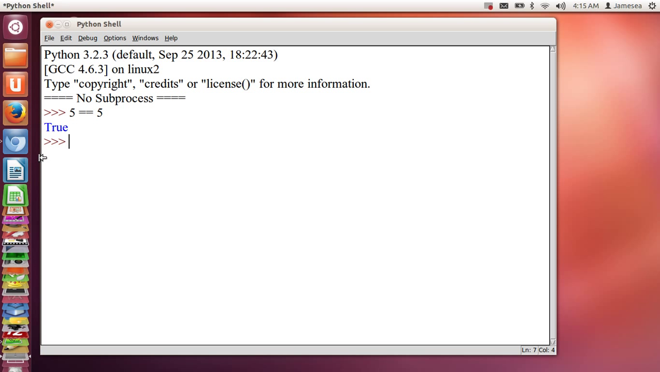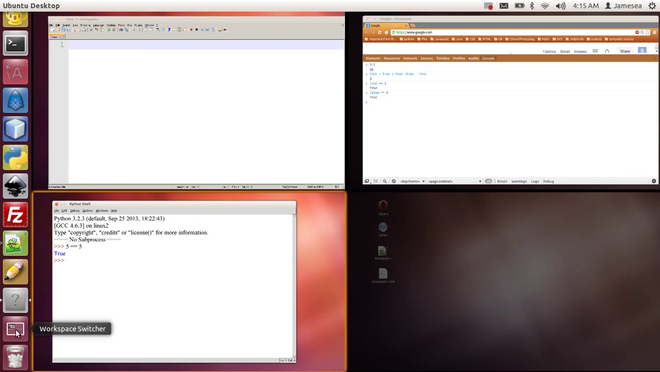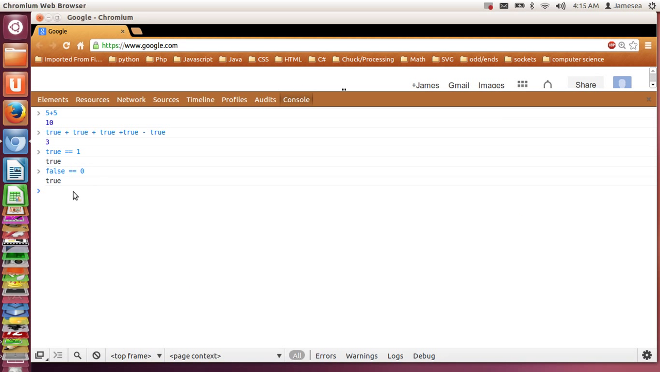A variable is just a container that you can put values in. True and false is a value. As we can see here, it's either 1 or 0. So variable equals 5 plus 5 plus 5 equals 15. True. So what value does variable hold? Holds true.